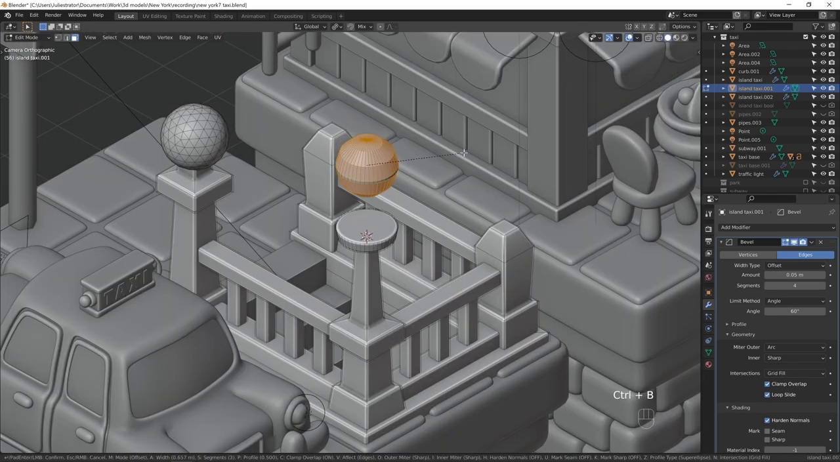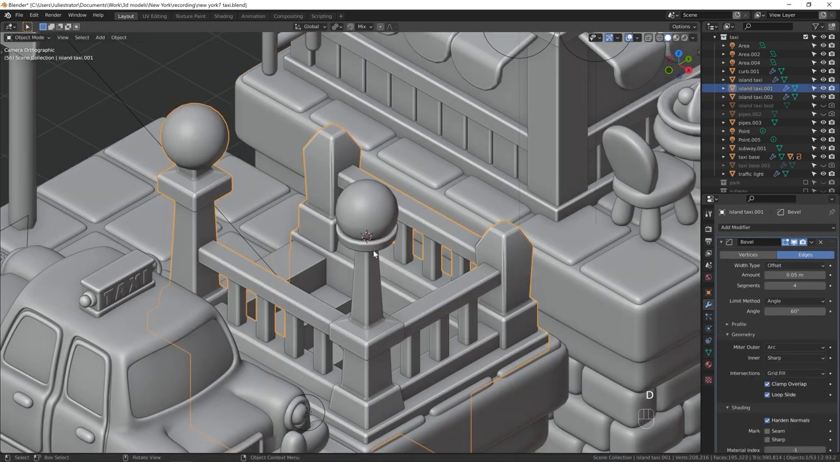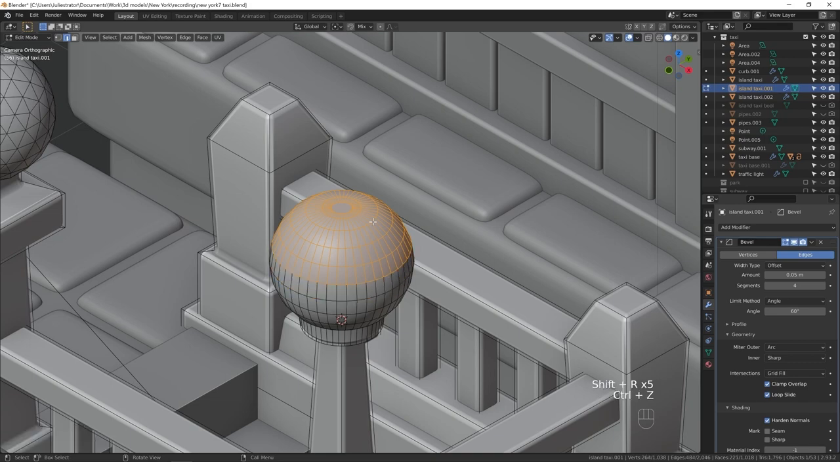Here for the top part, I chose UV sphere over the icosphere. That's because it's much easier to make this particular shape with the UV sphere topology, like what I'm doing here.